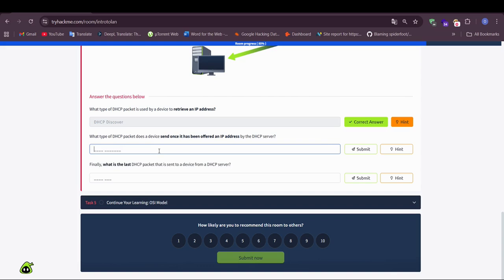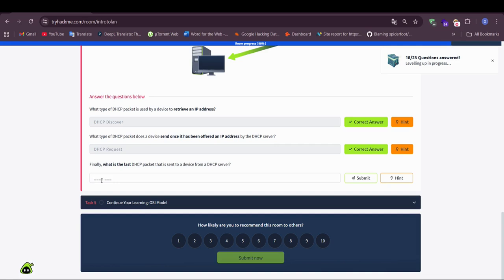What type of DHCP packet does the device send once it has been offered an IP address by the DHCP server? It has been offered, so this is DHCP Request. It comes after the offer. Finally, what is the last DHCP packet that is sent to a device from a DHCP server? This is DHCP ACK.